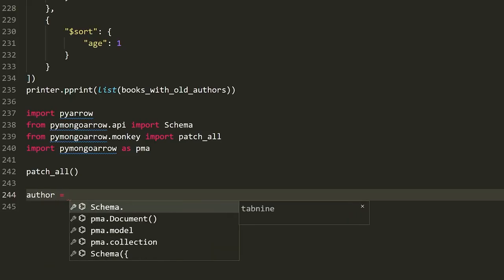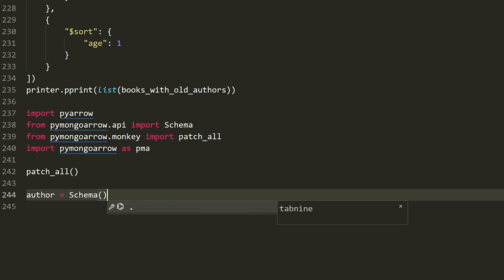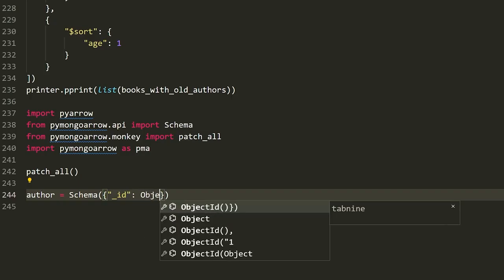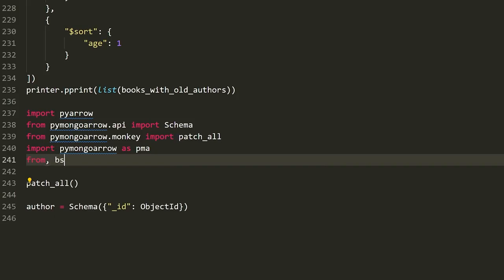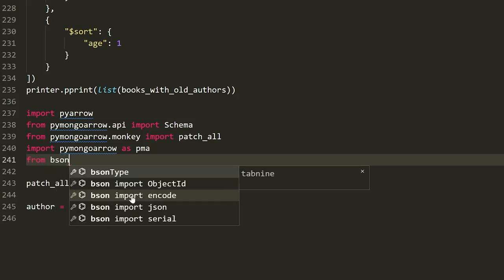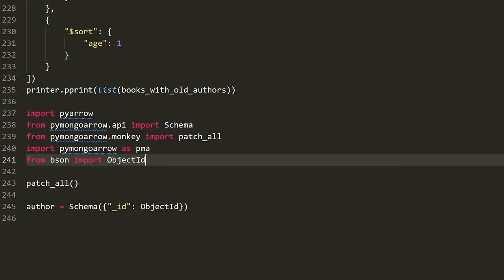So for now, I'm going to say author is equal to, and this is going to be Schema. Again, we imported that up here. And I need to specify, as a JSON or Python dictionary here, the values that I want and their corresponding types. So I'm going to say _id, and this is going to be ObjectId, but I need to import that from bson. So I'm going to say from bson import ObjectId.